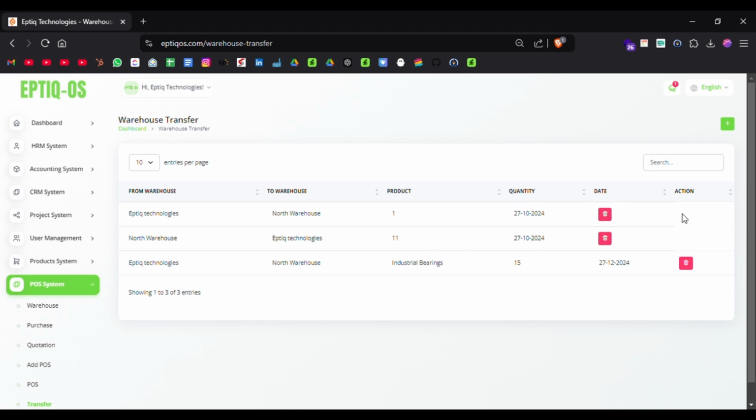Same for date and what the action is for. We can delete or edit the product.